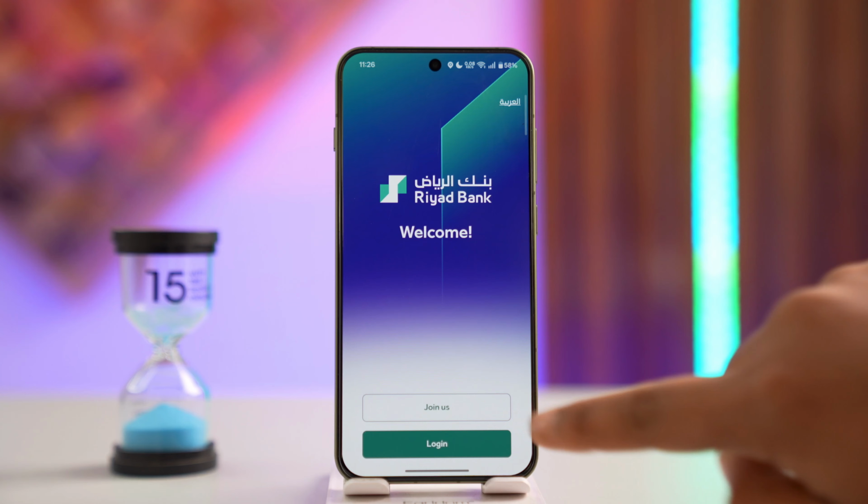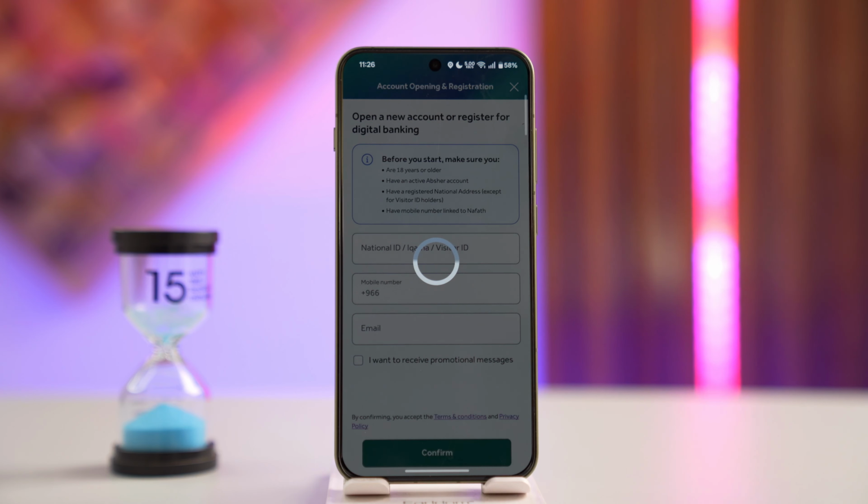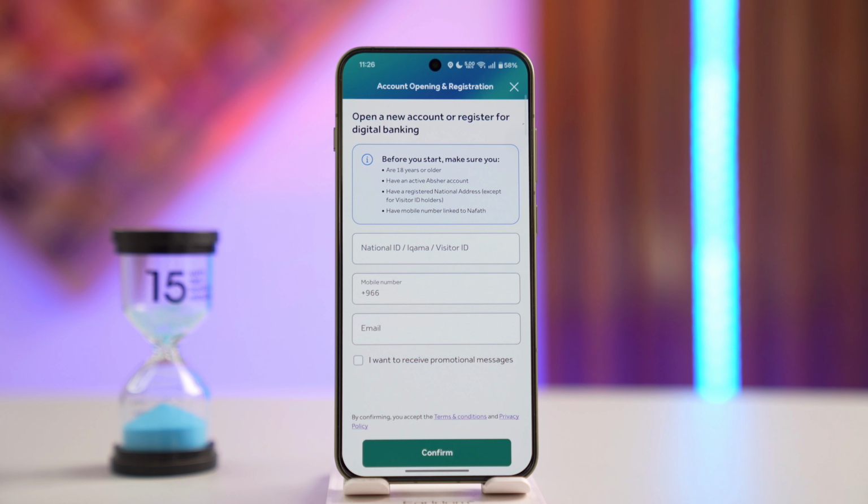Once done, tap on the Join Us button. Right here it says open a new account or register for digital banking. Before you start, make sure you are 18 years or older, have an active Absher account, have a registered national address except for visitor ID holders, have mobile number linked to Nafath.